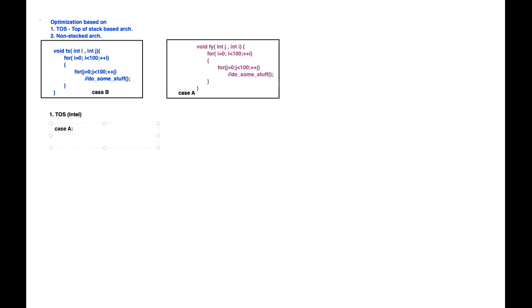So how does it work? First, we get the stack being built something like this. This is my top of the stack. And i and j: j is pushed here and i is on top. Something like that, because we are going from left to right.